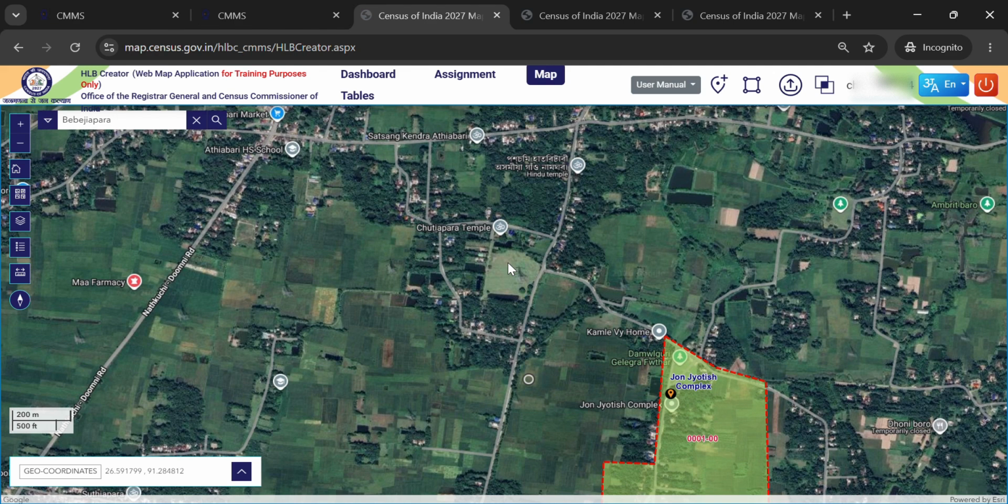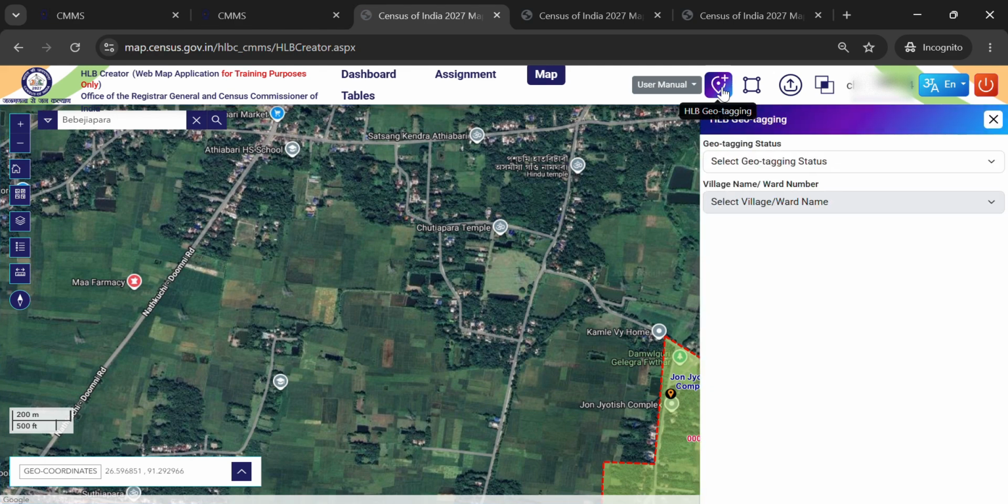so now let's say, these are some of the icons: HLB geotagging and HLB demarcation, add data, and HLB overlap handler. These are the data that we will be using here. Okay, so let's say we will first do the geotagging. For geotagging we will click this icon.